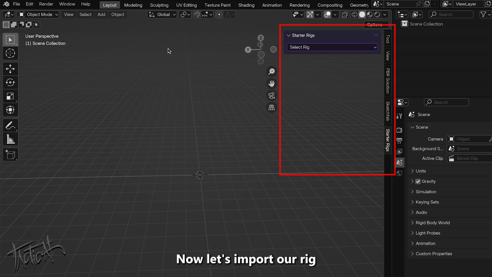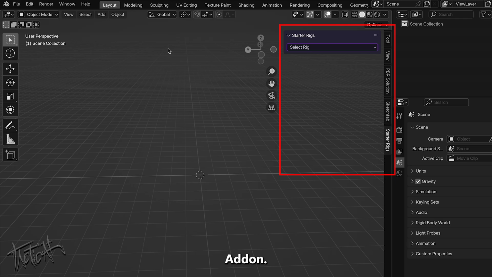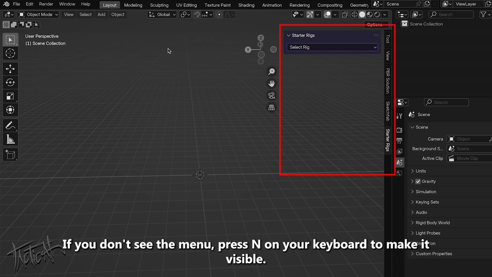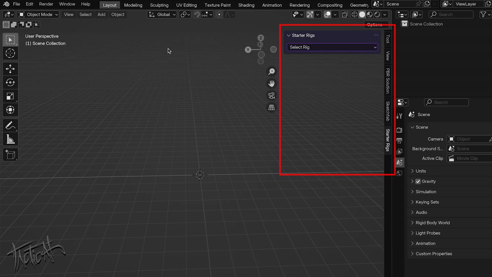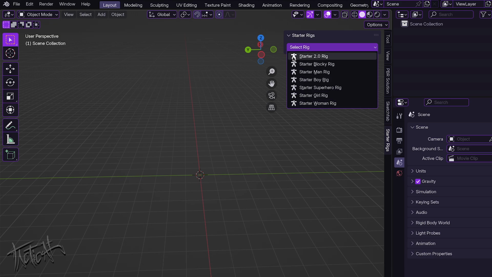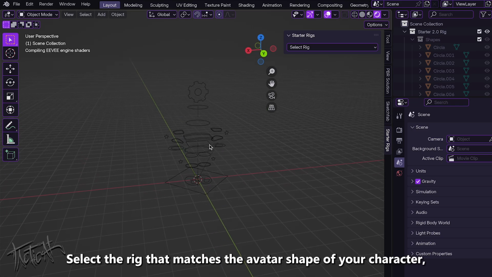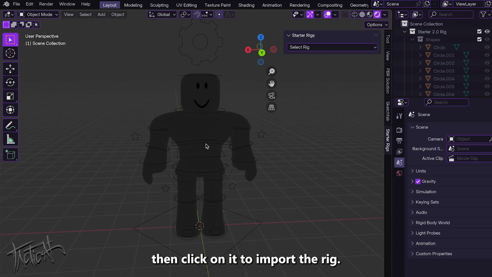Now, let's import our rig. From the add-on menu on the right, locate and select the Roblox Starter Rigs add-on. If you don't see the menu, press N on your keyboard to make it visible. In the Starter Rigs menu, you'll find 7 rigs to choose from. All of these rigs are ready to use at any time. Select the rig that matches the avatar shape of your character, then click on it to import the rig.